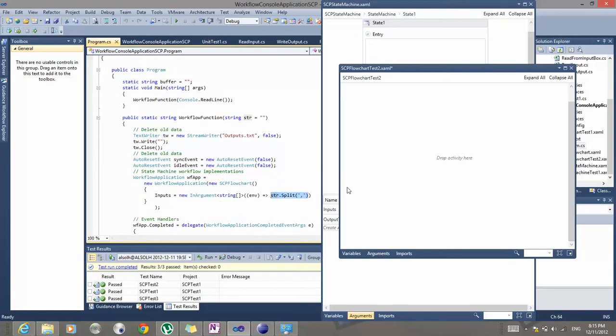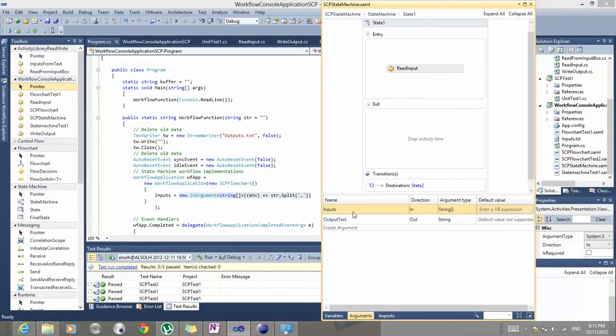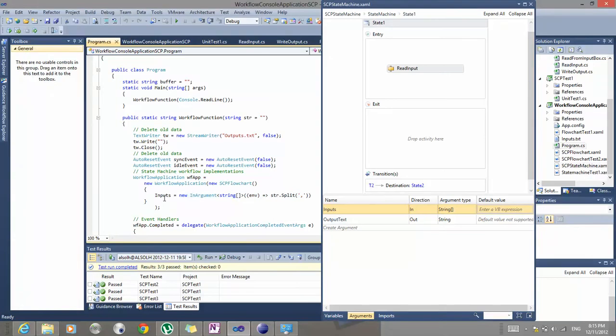You can see the comma is mentioned in here. This is the separator. So we are passing this argument to the input argument, which is, as mentioned before, an argument whose direction is in. So we pass this argument to the state machine. The array is passed in containing the inputs separated by commas. So they are going to be transformed into an array and passed as an argument into the input variable, the input argument. You can see also the argument type is array of strings.